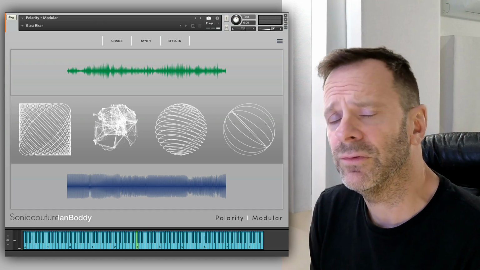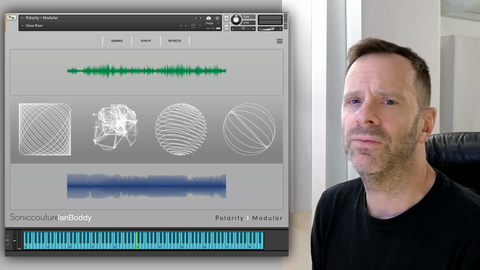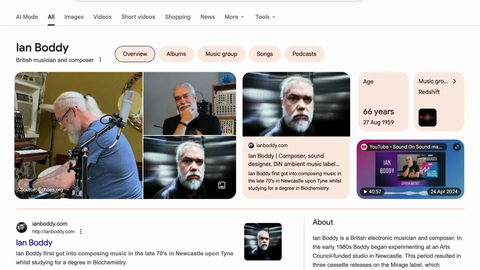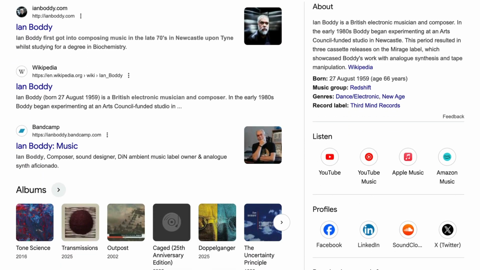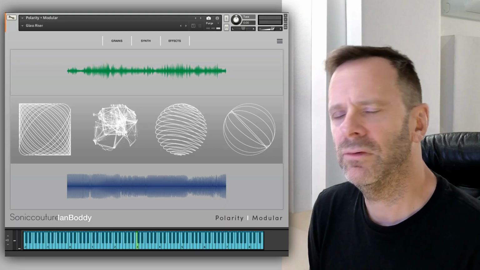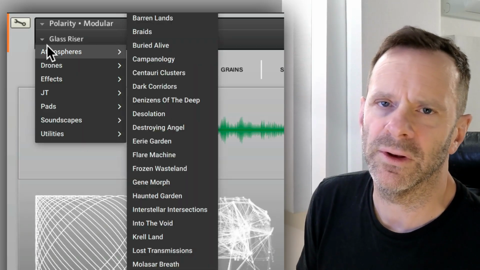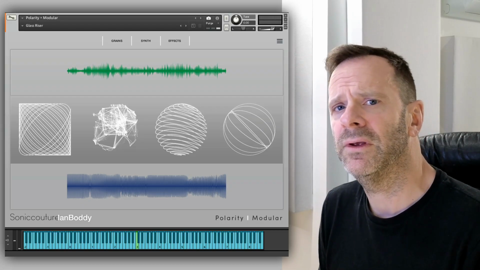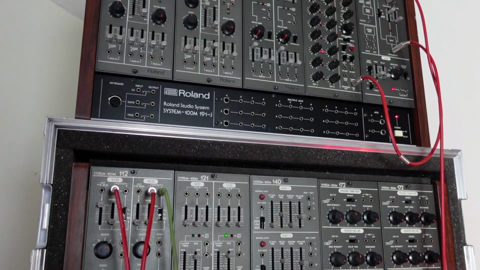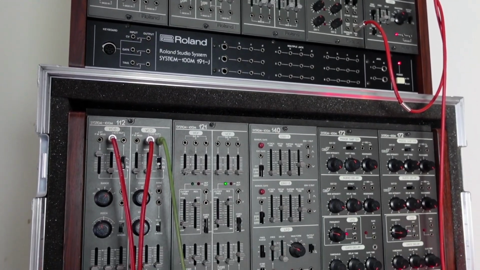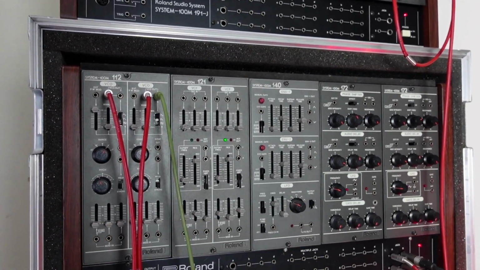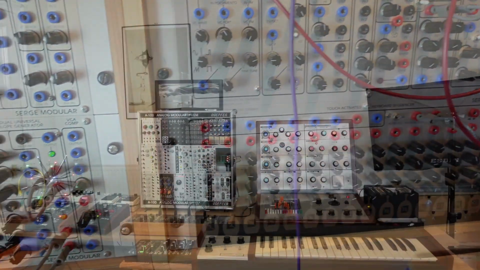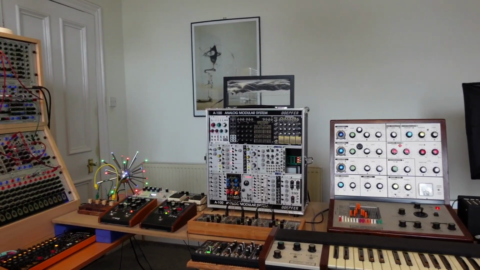Polarity Modular, which we have here, was produced with renowned, venerable UK synthesist Ian Boddy. He's generated all the sample content for this, as well as a huge library of 250 presets. To generate the sample content, he has used his extensive collection of modular and analog gear, featuring a full Roland System 100M and a Surge modular, amongst many other choice goodies.